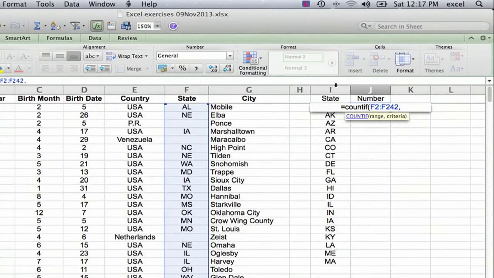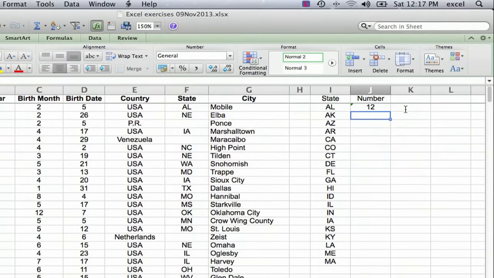Criteria is going to be the state, which is the entry in column I. Now, unfortunately, this is rather annoying, but Excel does this. It's got my formula bar over the place where I want to be, so I actually have to manually enter in cell I2. So I'm just going to type in I2, and then I'm going to type a close parenthesis. Oops, I got the entry in the wrong place. I have to put my cursor over here, and I'm going to type in I2, close parenthesis, and hit return, and there we go. So Alabama, AL, there are 12 entries from Alabama.